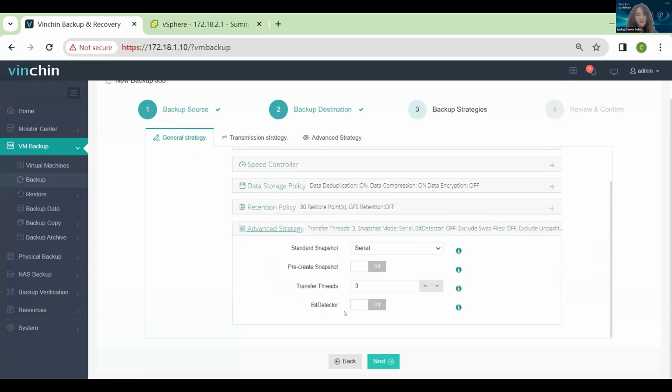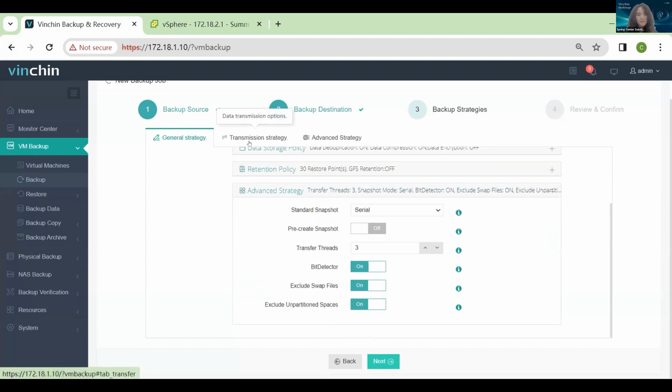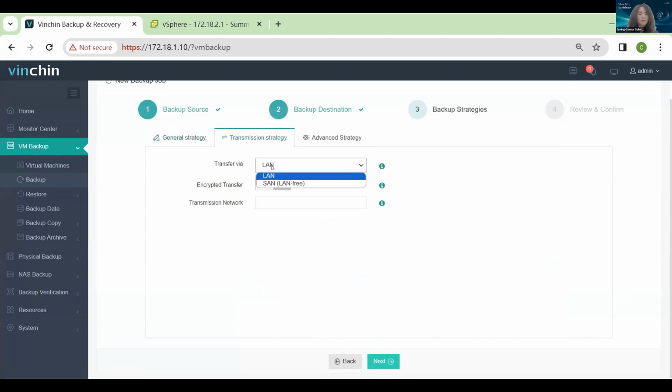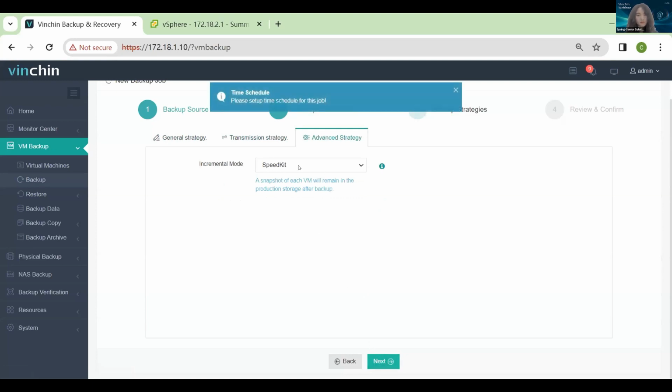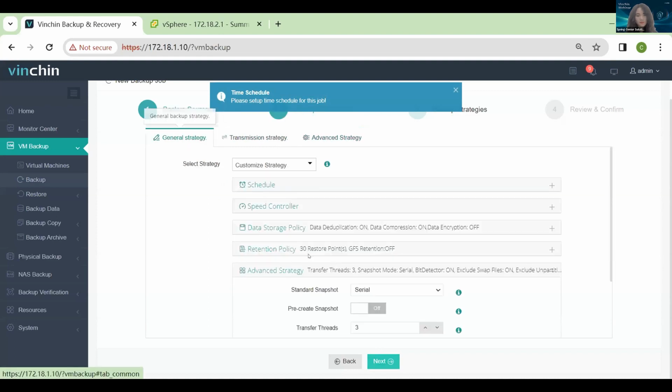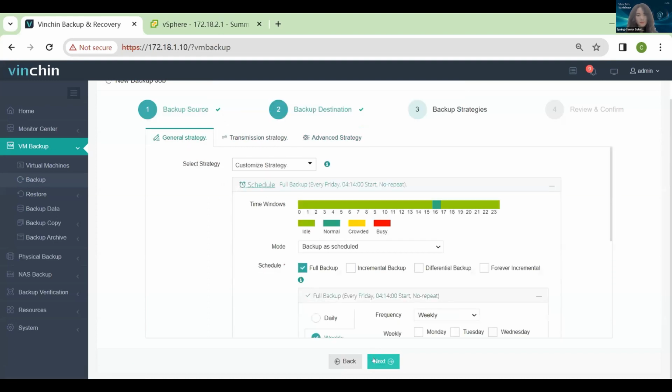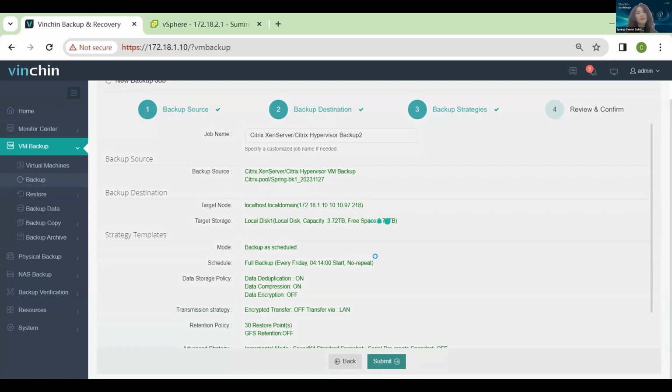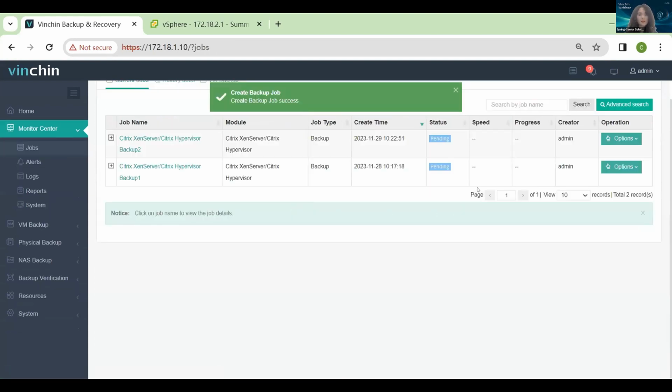And we also got some advanced strategy here. The bit detector, this is used to further reduce the backup data size. And for the transmission strategy, if you have the SAN network, you can also choose the SAN to transfer, or if you have a dedicated network. There's some more advanced strategy. Set up schedule. Okay, so that's basically how to perform the backup job.